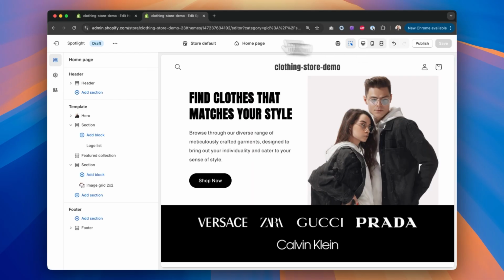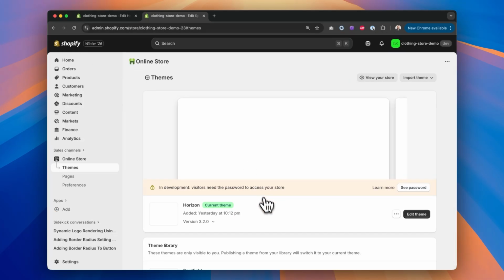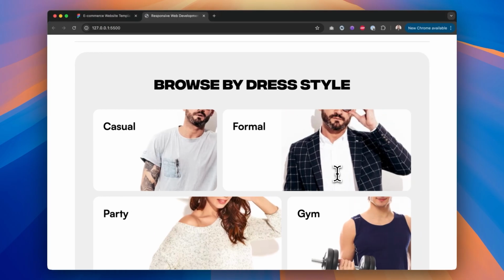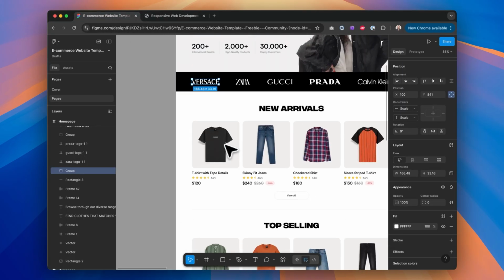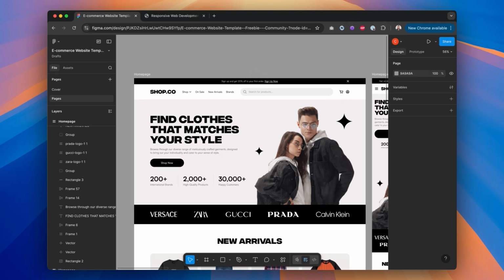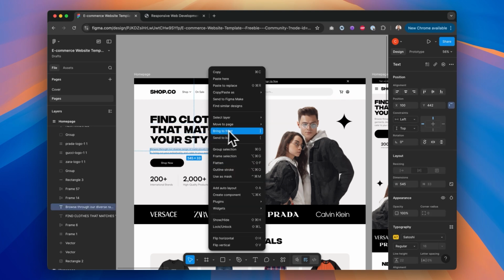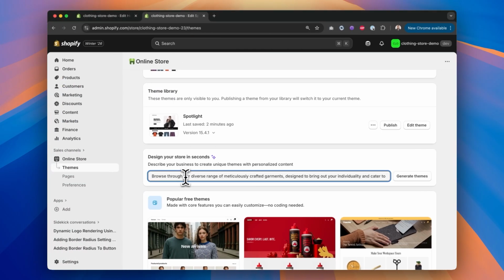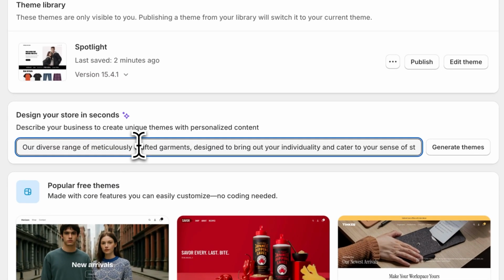Okay, to finish off this video, I want to show you how you can create a whole new theme using AI by using this design your store in seconds section. Okay, so if we were to come up with a prompt that matches this, what would we write? Obviously, you would tailor this to your specific brand. Let's use whatever copy it has on the actual design and use that for our prompt. So let's say we deliver a diverse range of meticulously crafted garments designed to bring out your individuality and cater to your sense of style.